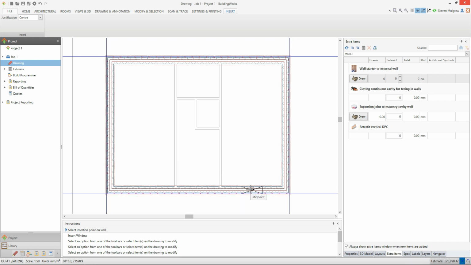Sometimes you might want to insert a window into the middle of a wall, and can do so by finding and clicking on the appropriate snap point. To place your windows by measuring from the end of a wall, you'll need to switch over to dimension mode. To do this, press the F8 key on your keyboard. Once in dimension mode, you'll see that BuildingWorks is by default set up to measure to the centre of the window.